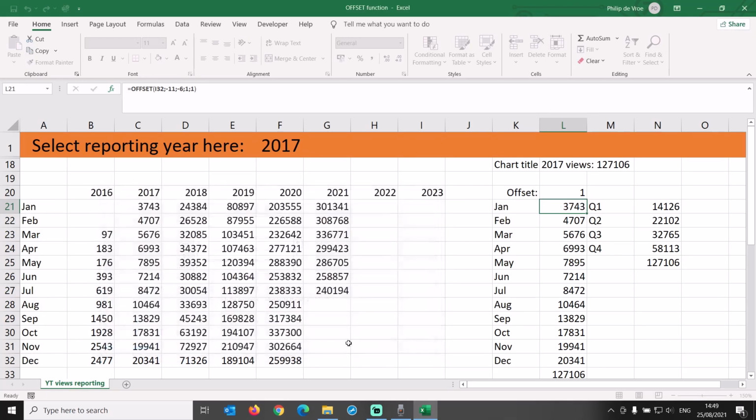This returns the same result as before, which is the number of views in cell C21. But the formula is now no longer dynamic as it does not depend on cell L20. Let's undo that change.